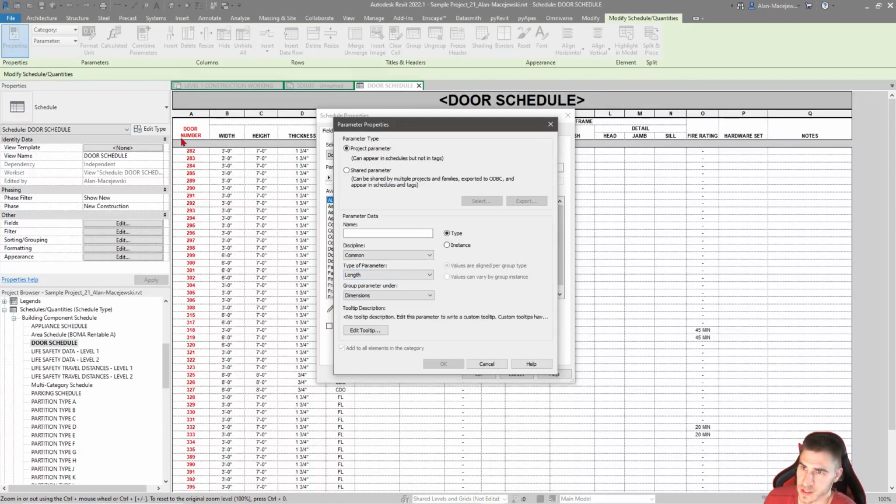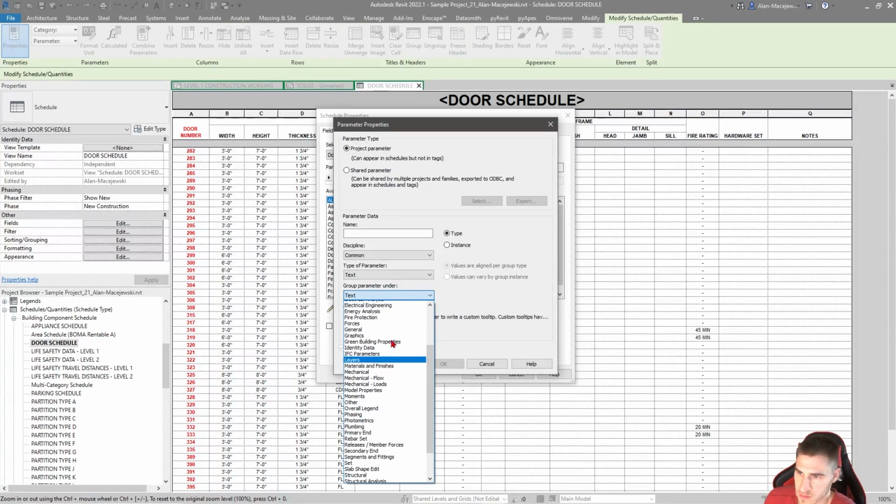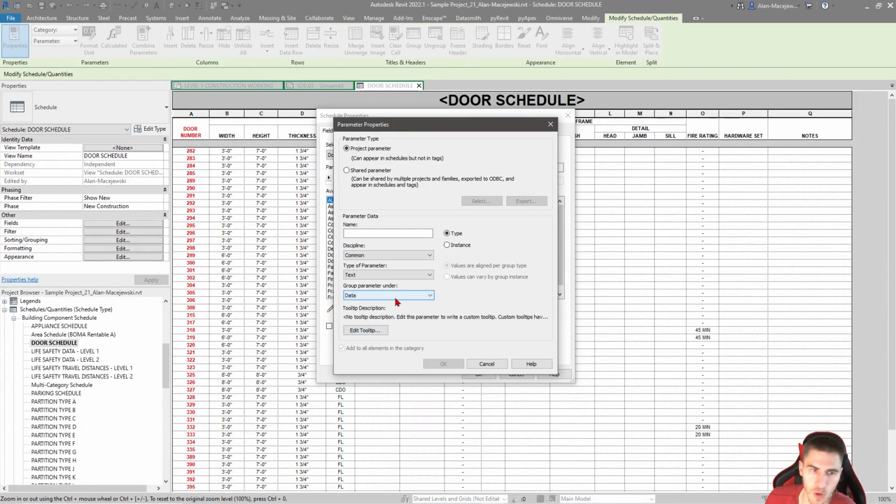I want to make sure it's by type, and this one is just going to be the door number. So I want this to be text. I want this organized differently, so I might put this in data. I might put it in other, it really doesn't matter, but I'll just store all of this information in data. And we want to call this door number.